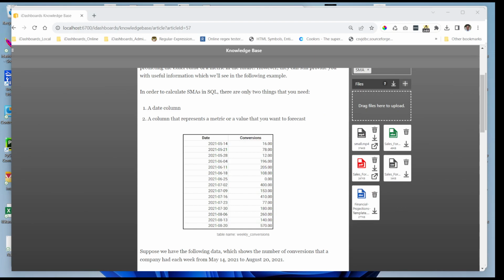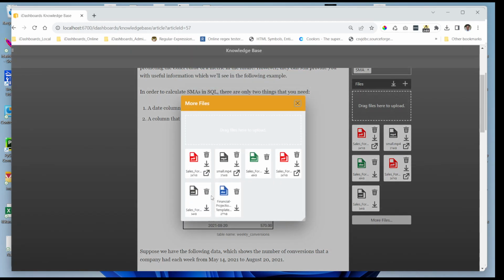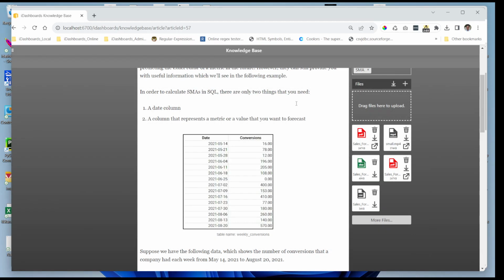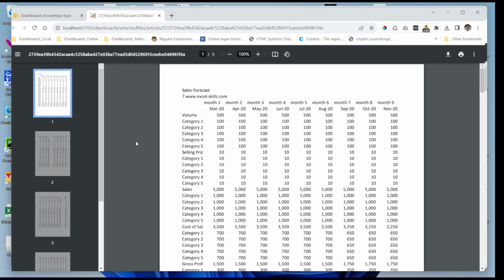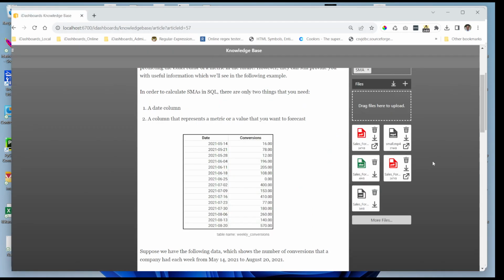Now let me add another one to show you what happens when you have more than 5 in here, right? That shows another button here, because it doesn't show more than 5. It shows only the first 5 that were attached. You click on it, and that gives you the whole list. You can also see some of them are viewable, like the PDF that we uploaded in this case. You can click on it, and it will show you this in a different tab in the browser. And that's basically all there is to it when it comes to attaching files to an article.